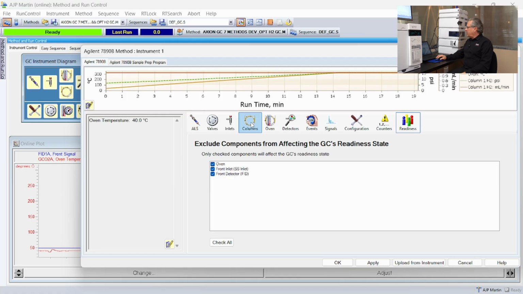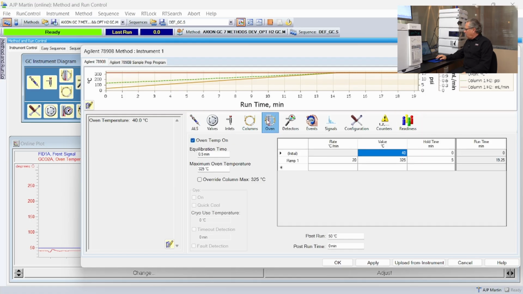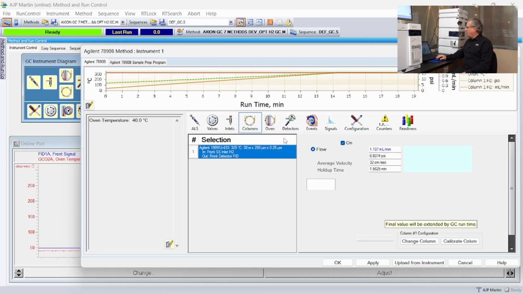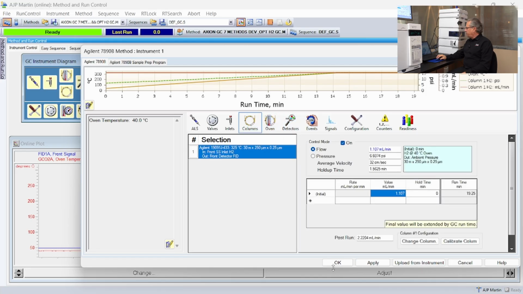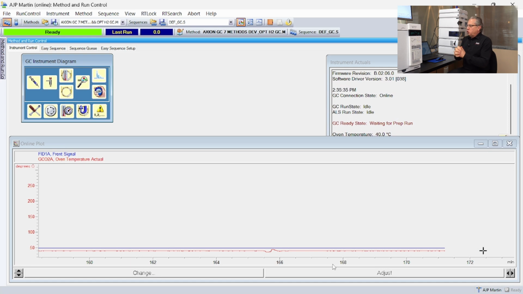We're going to just come in here and tell it our oven temperature, temperature program, and then we're going to go in the column and tell it our linear velocity, our flow rate. So now the GC is ready to go. I have a sample. We call it a GC unknown. There are 10 compounds in the sample, solvent plus 10. So you're going to see a little bit of a solvent cluster, and then we should see the 10 compounds come off. So let's go ahead and start this thing.